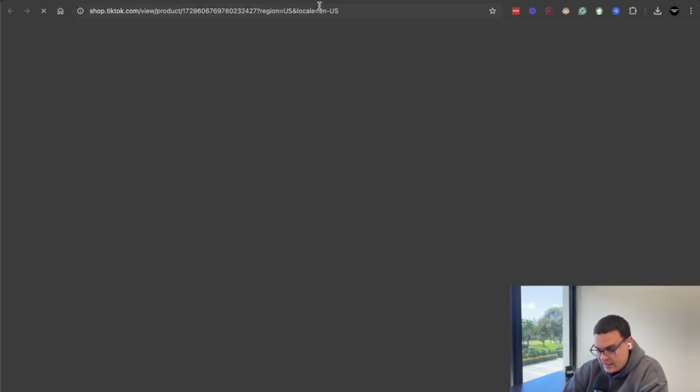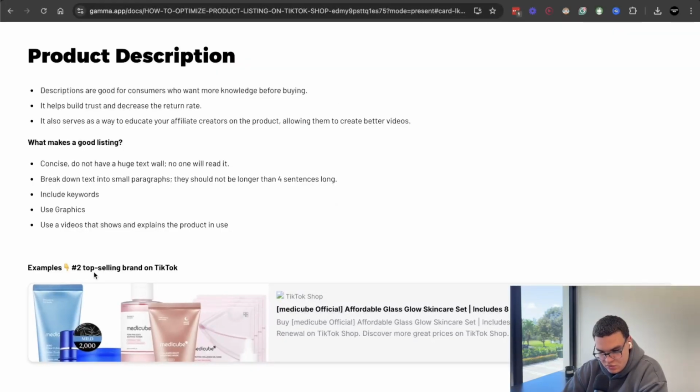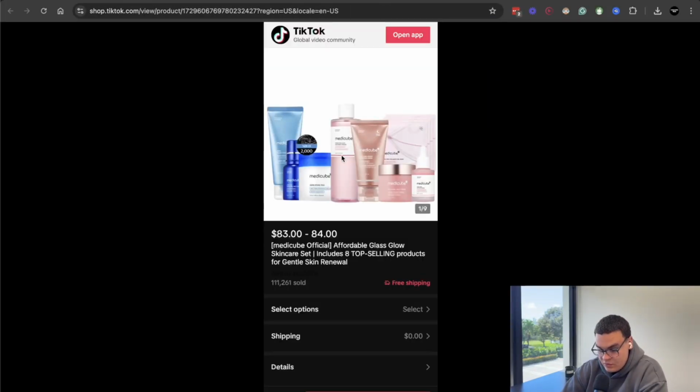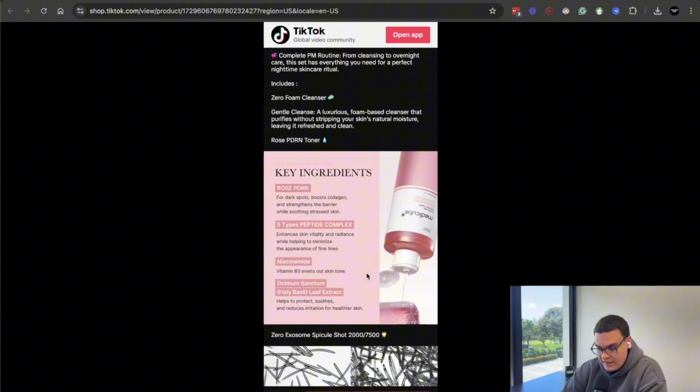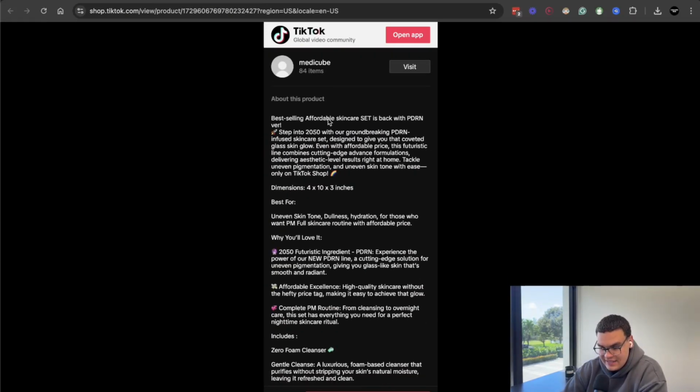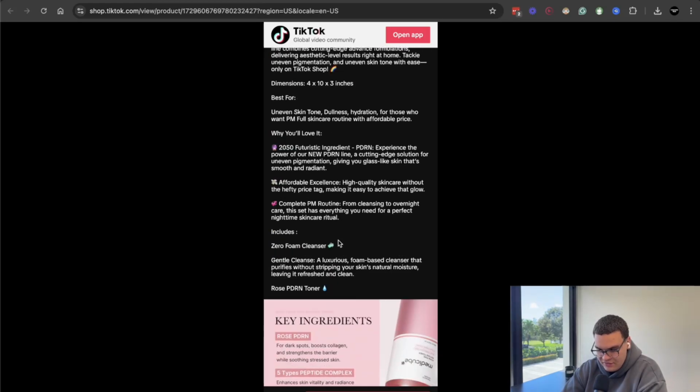Let's take a look at this Medicube. This is the number 2 top selling brand on TikTok Shop, right? Images all good. Those are optimized very well. Now let's take a look. You can see here that it's dissected and formatted in a way which is not a huge text wall, which makes it easily scannable for the actual consumer, right? I would say this paragraph right here is a little bit too long, but you can see the rest of it is very well formatted.